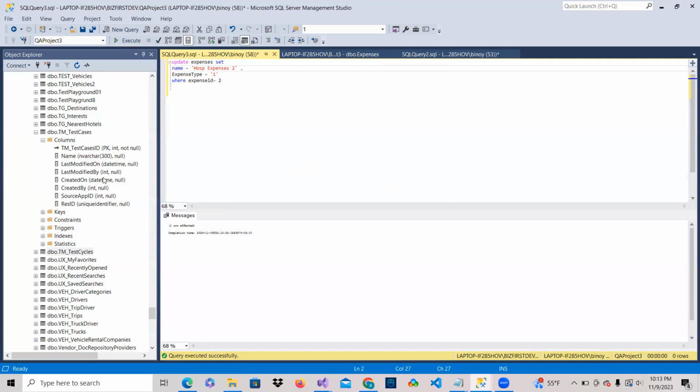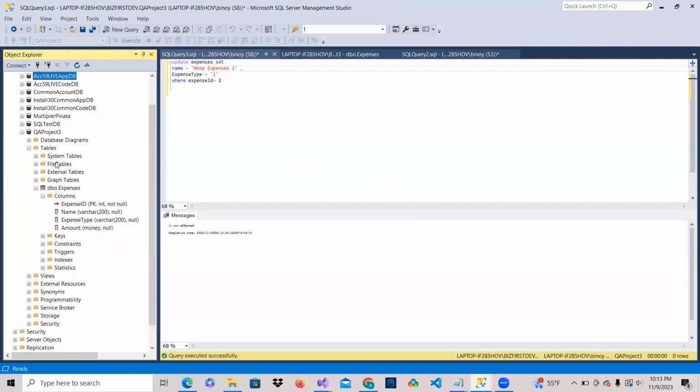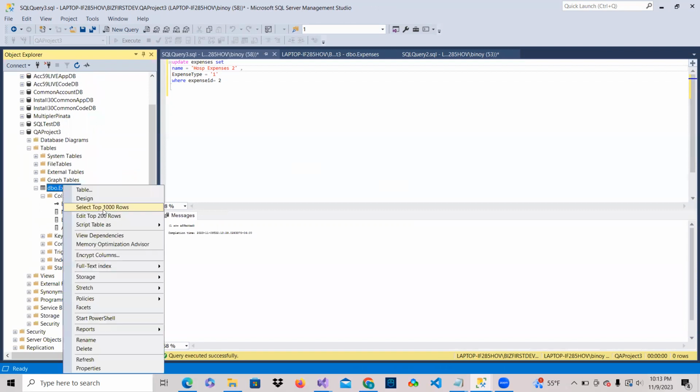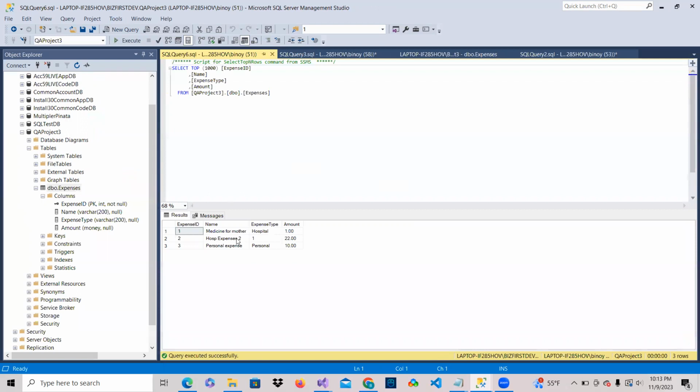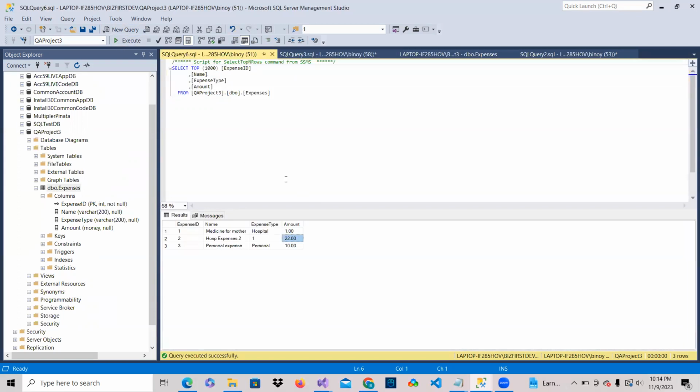Okay, so I did that. Now the table is changed. As you can see, expense type 2, hospital 1, and 22, right? Now, sometimes I cannot enter 22. If I'm entering the amount to 22, what would happen is you'll get an error. No, I'll get an error. It picked up, right?